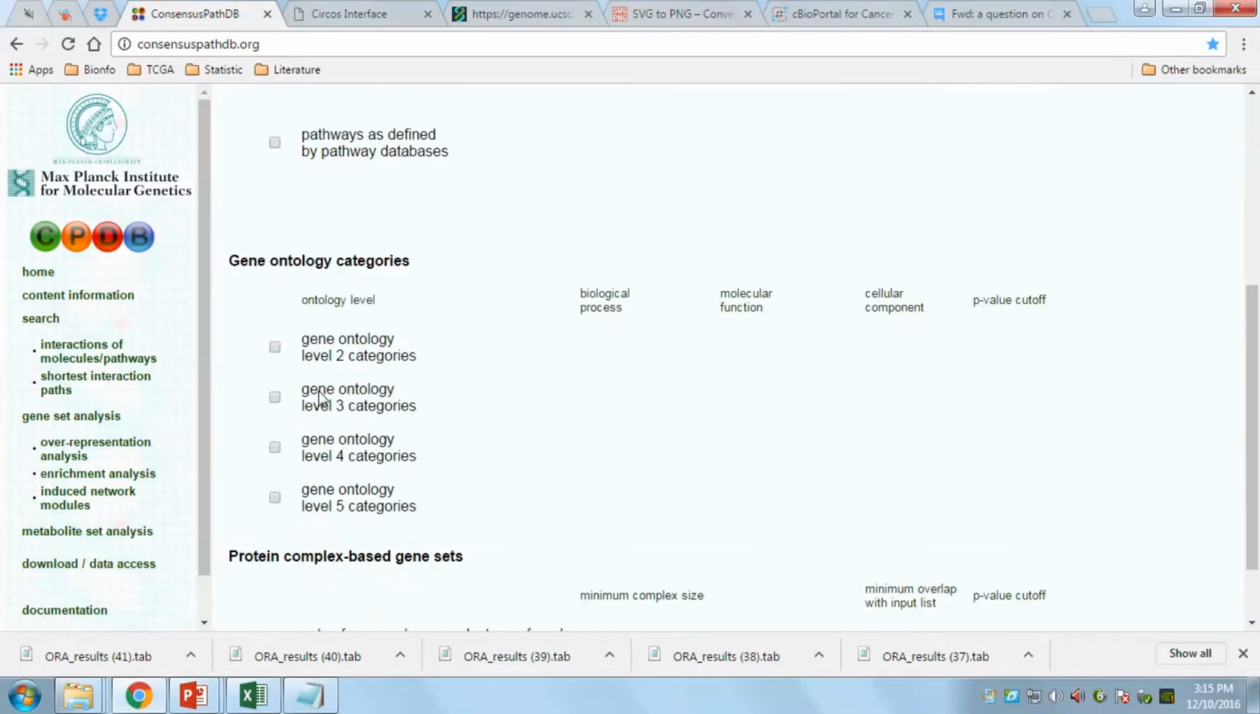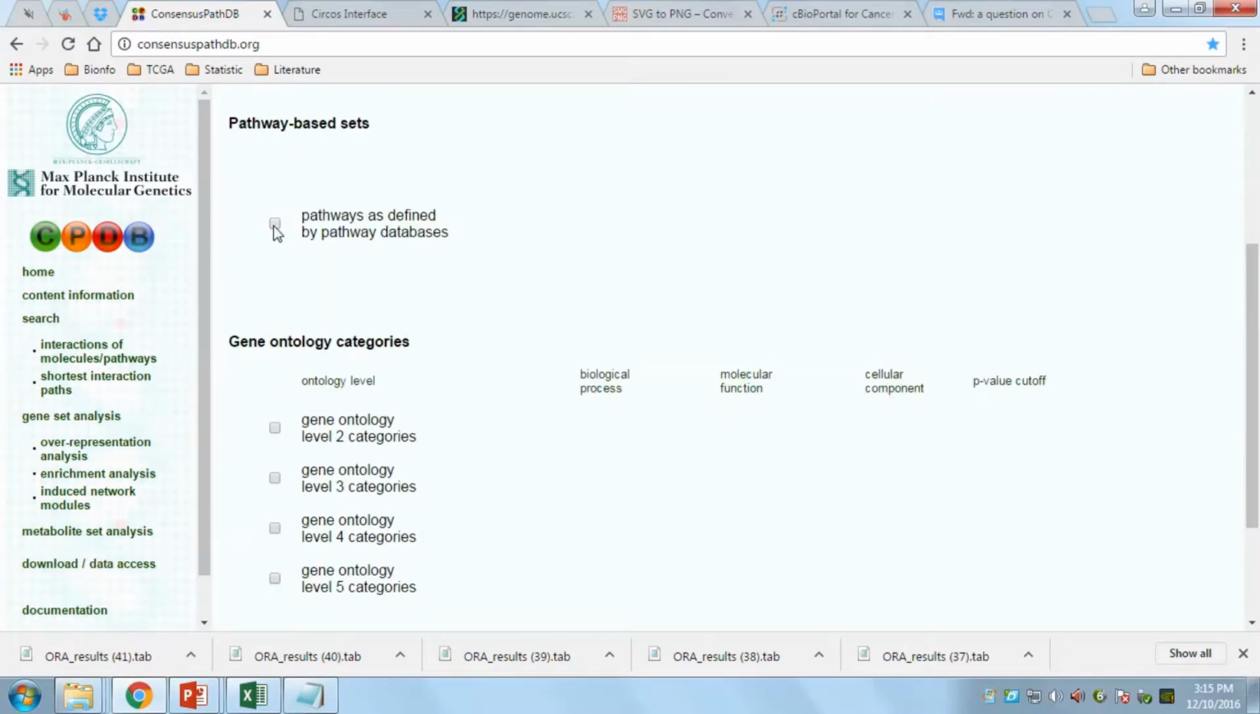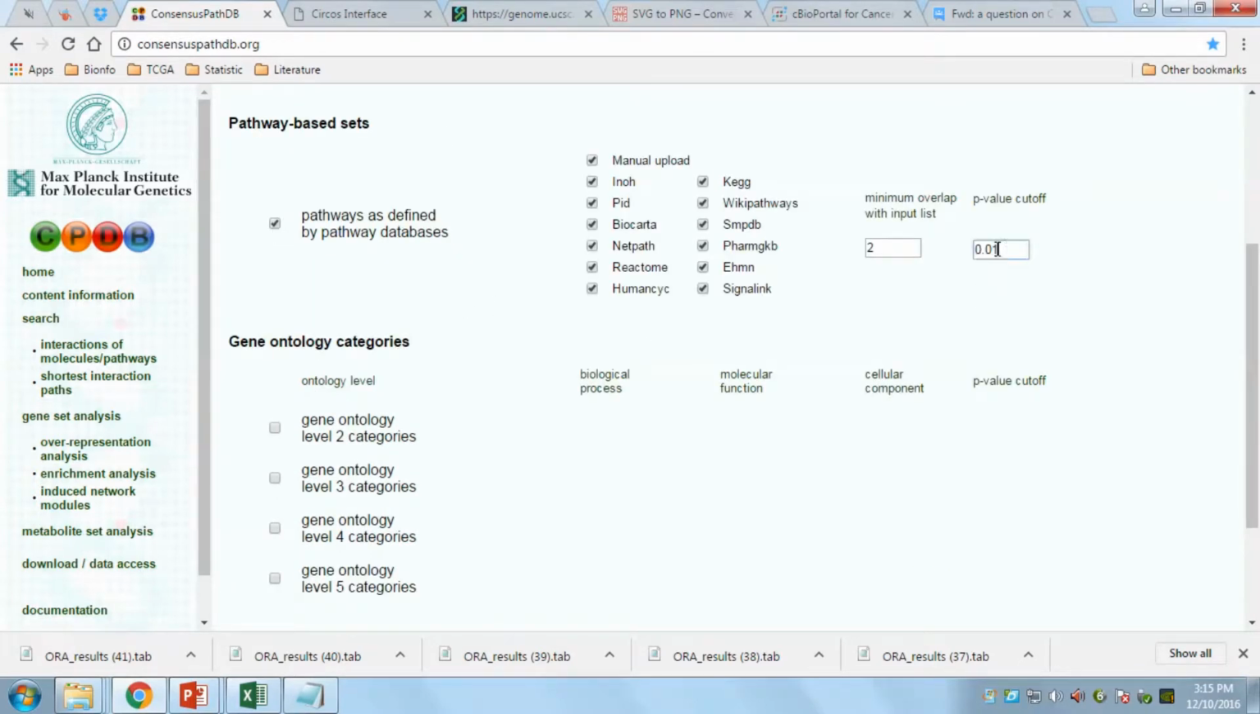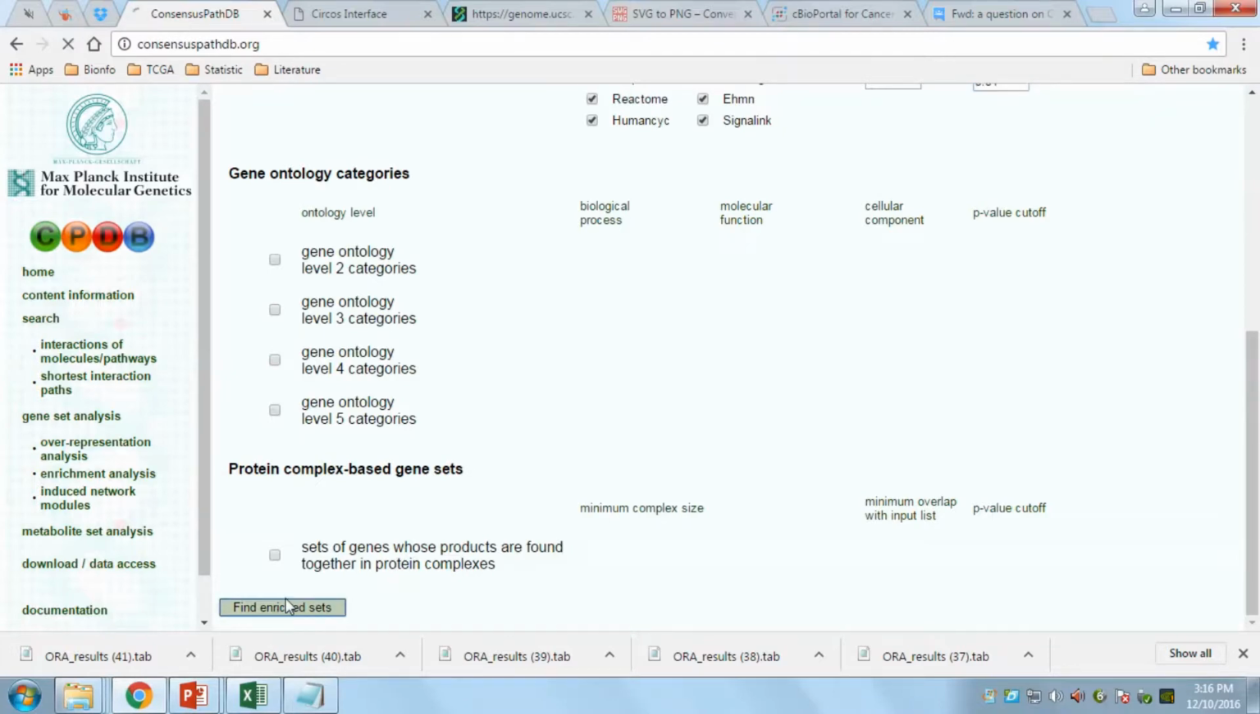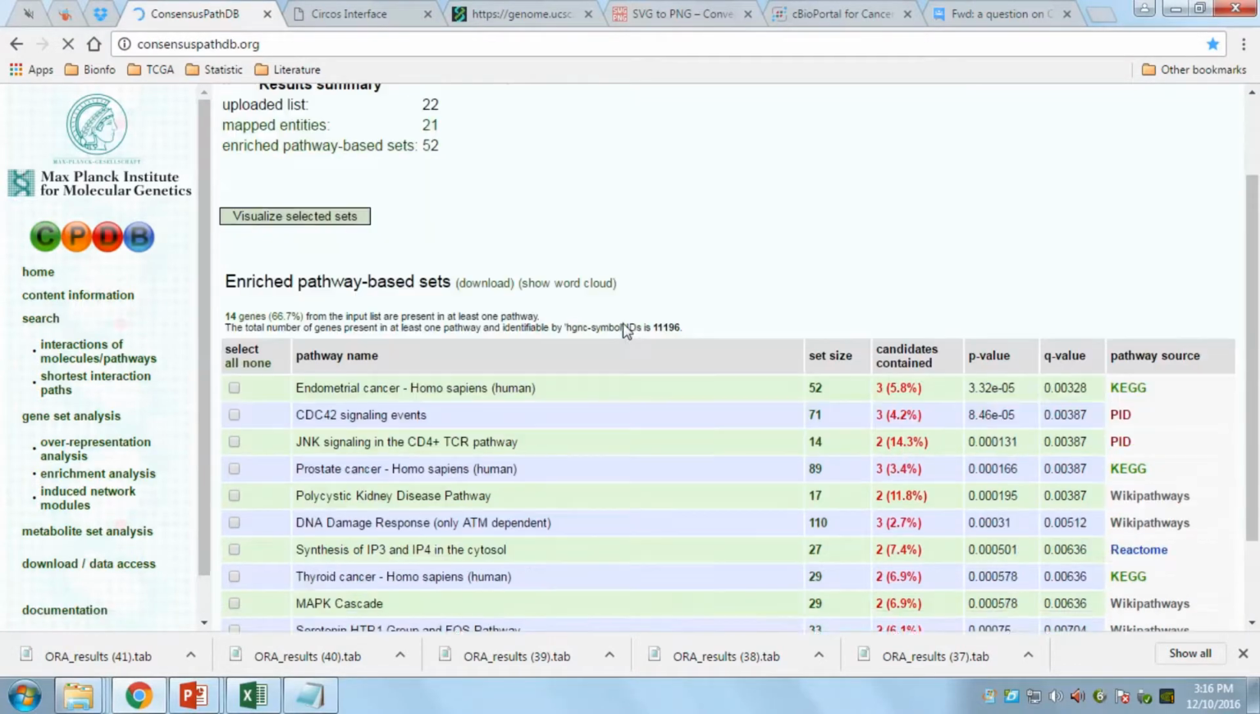There are many options that you can choose. For this exercise, we will just look at pathway only, and by default, the p-value cutoff is actually 0.01. What it means is that any pathway with a p-value more than 0.01 would not come out in the results later on. So here I'm going to press this button, and here you go.